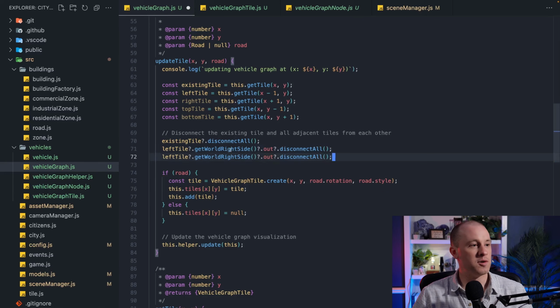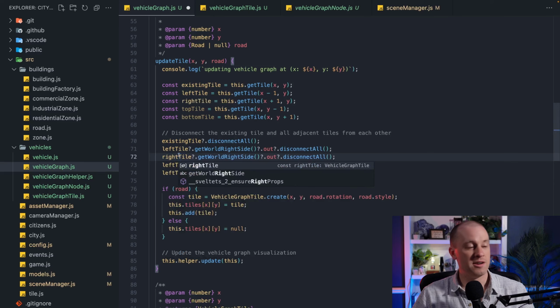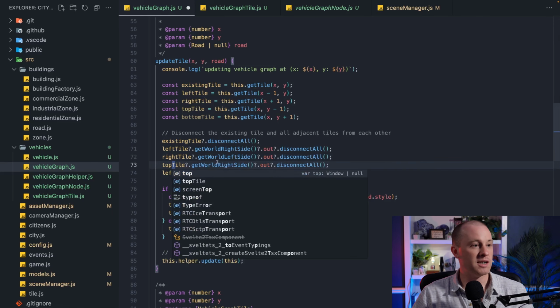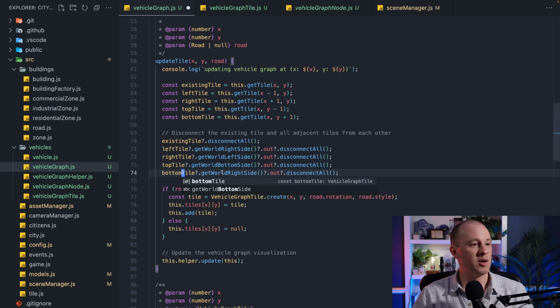So we need to do this for all of the other adjacent tiles. For the right tile, the left edge of that tile will be touching the existing tile. For the top tile, we need to get the bottom side. And for the bottom tile, we need to get the top side.